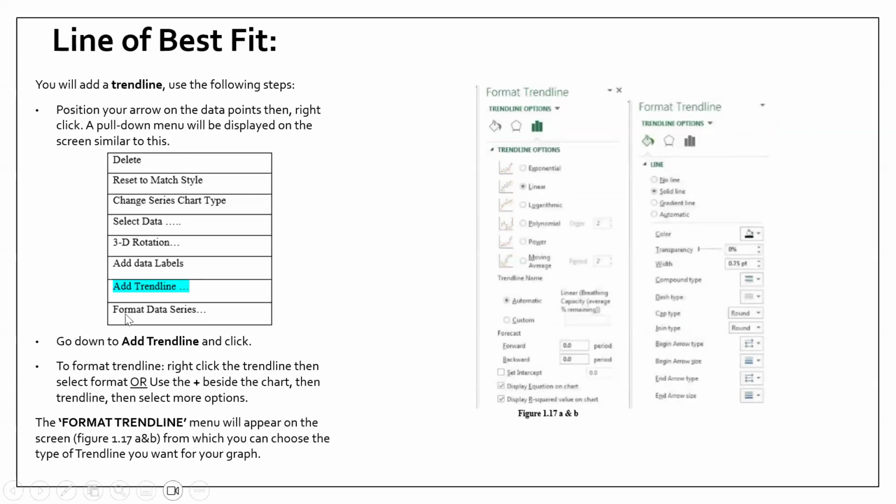To add a trend line, use the following steps. Position your arrow on the data points, then right click. A pull down menu will be displayed on the screen similar to this. Go to Add Trendline and then click.